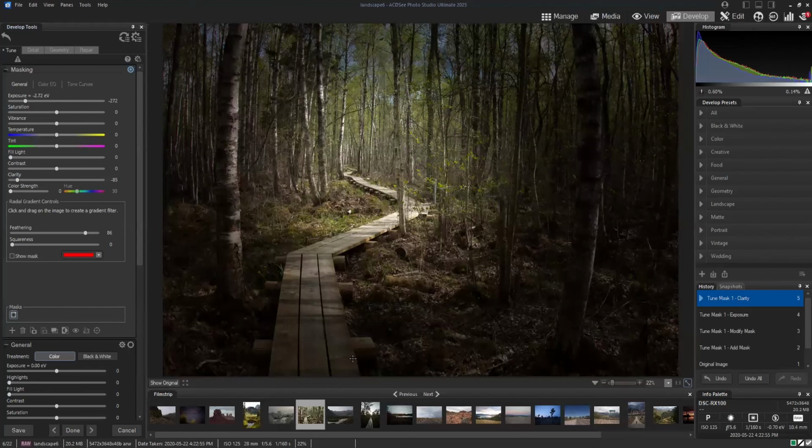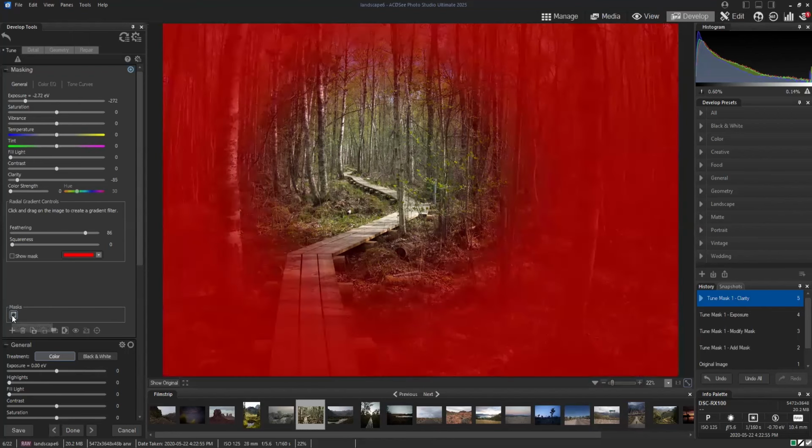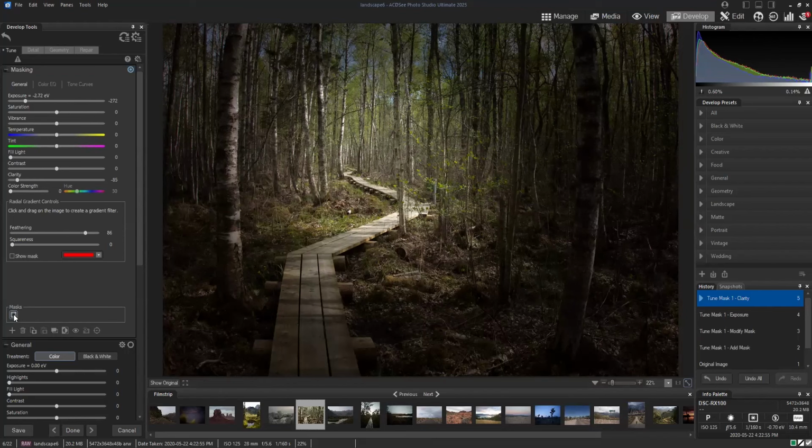Now I can bring a bit more saturation, and maybe a little bit of contrast to the area where we do want to bring our attention to. And to do that, all I have to do is duplicate my mask. So with our masks selected, we're going to click on the bottom left here, duplicate the currently selected mask.